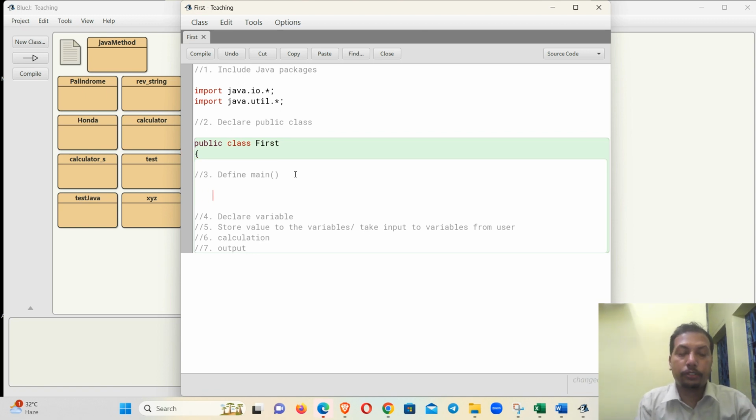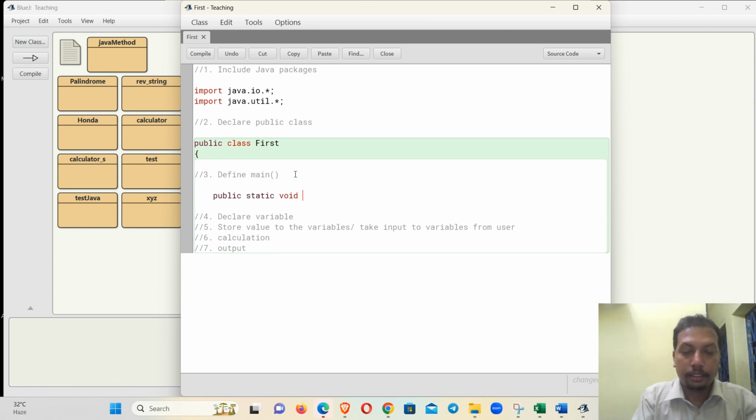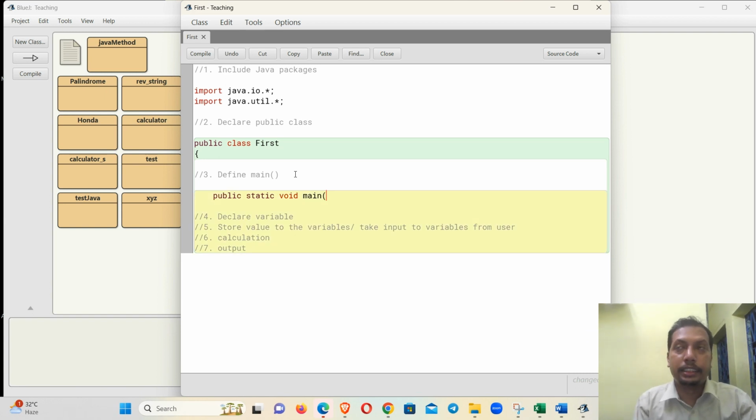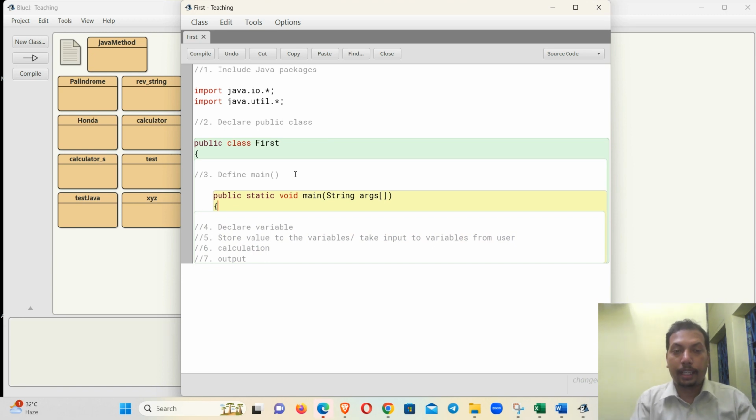For this one we need to write public static void main. After giving this first bracket, we will write String args. S of this String will be capital, the rest will be in small letters, and then args. After that, we will give a third bracket open and third bracket close, and then we will close the first bracket, and then the second bracket.